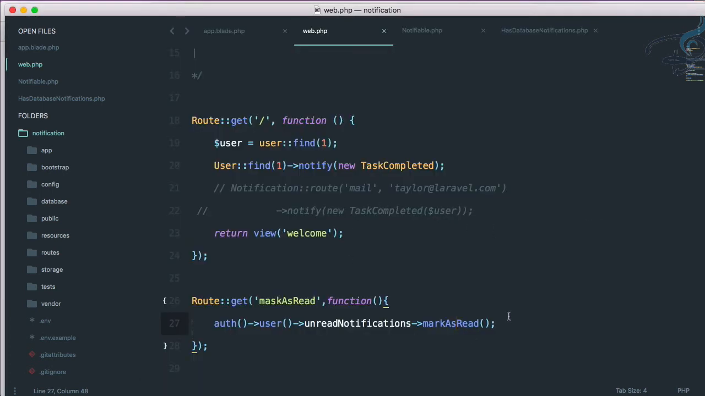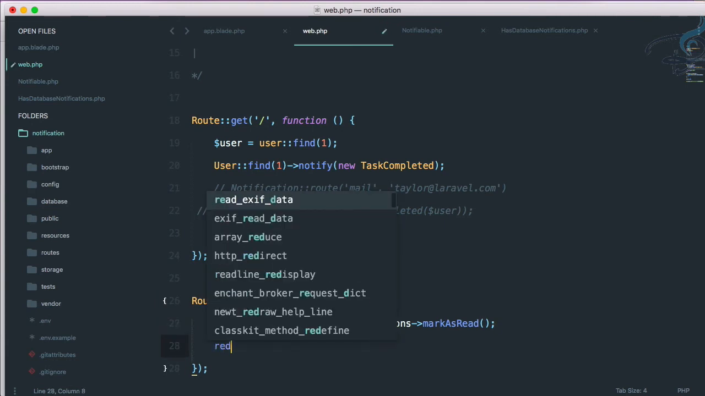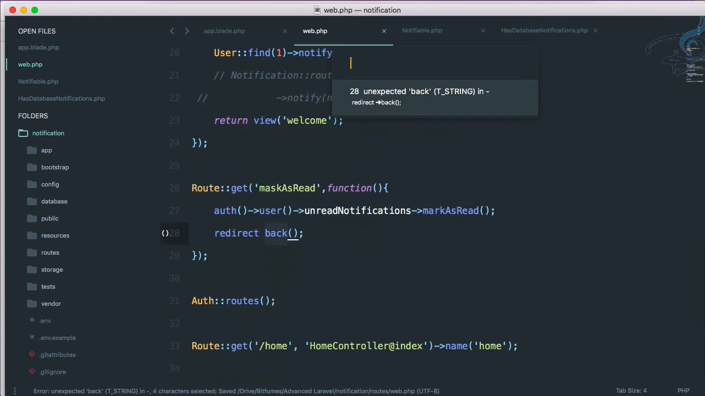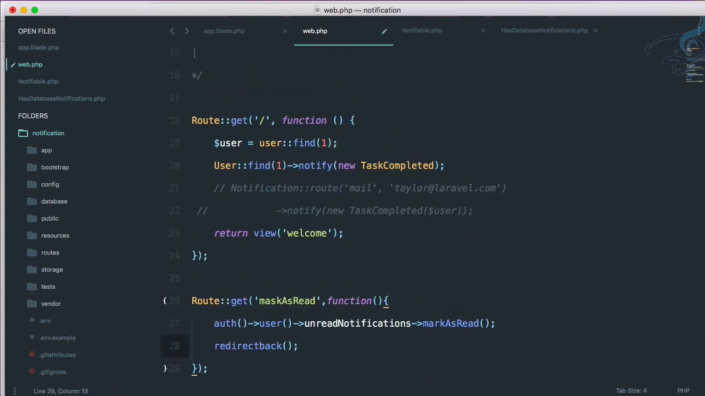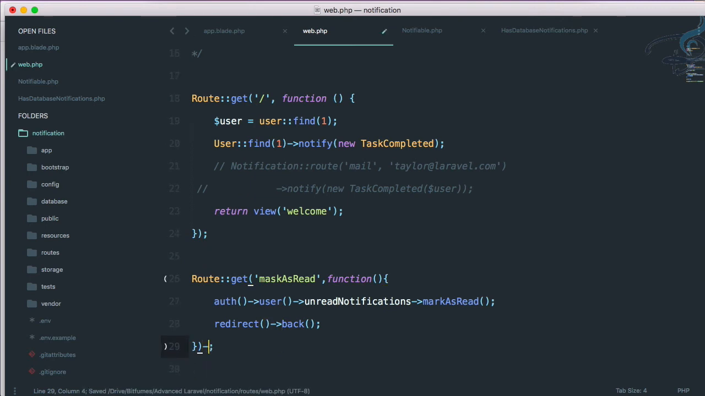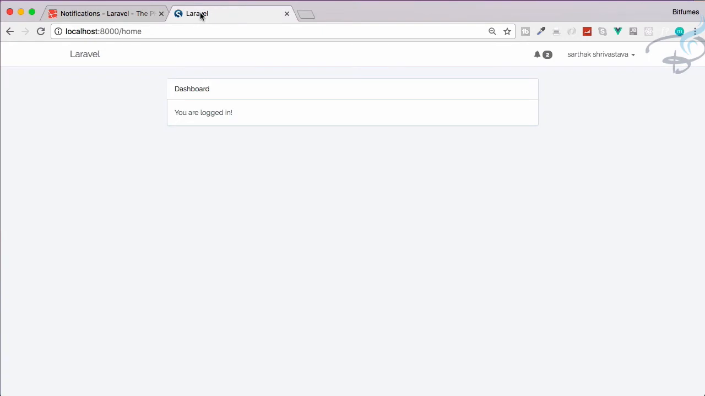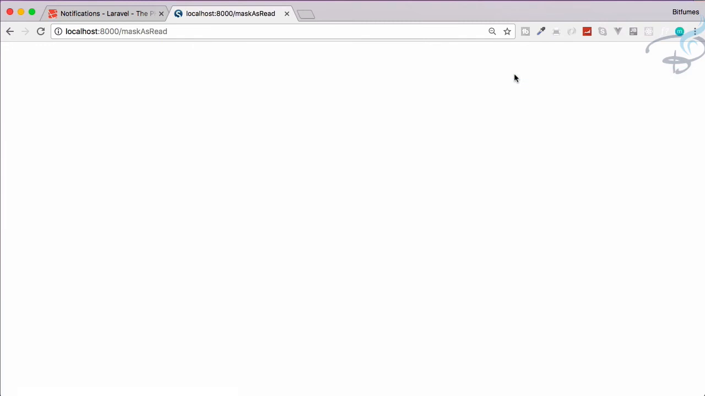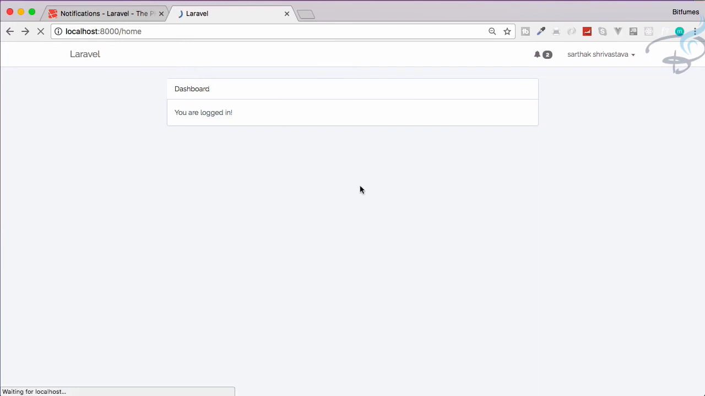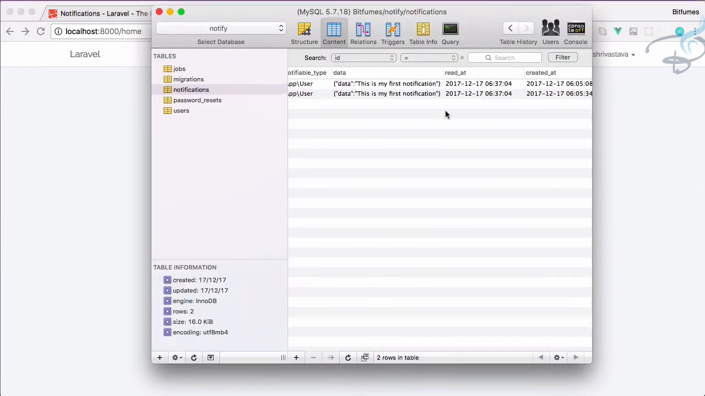After doing that, I want to redirect back. Yes, that has to be like this. And let's name this route mark read. Let's go to the anchor tag, and I'm going to give an href of route mark as read. Chrome here, refresh and click here. Okay, there is some problem. Let's go back, refresh. It's not doing anything. Even here, yes, it has read at, and here it is also read at.